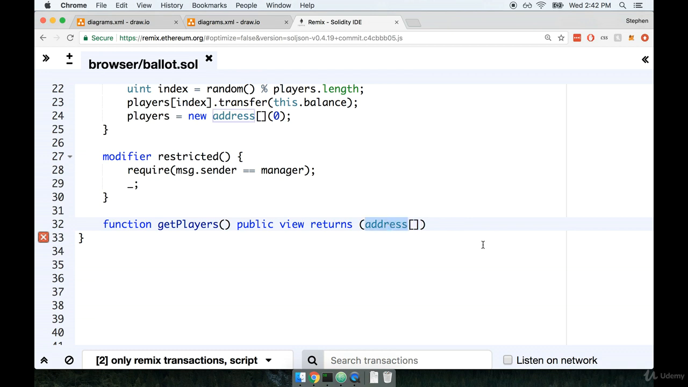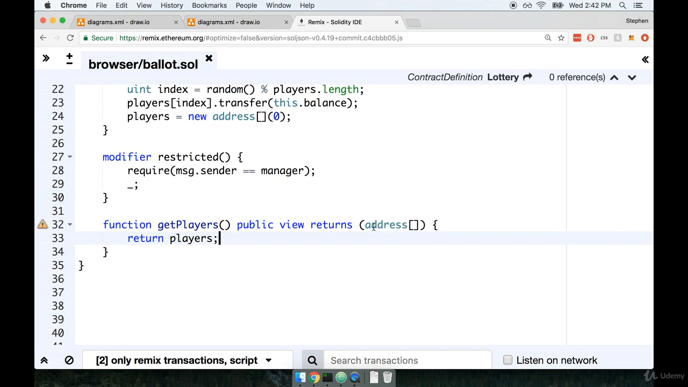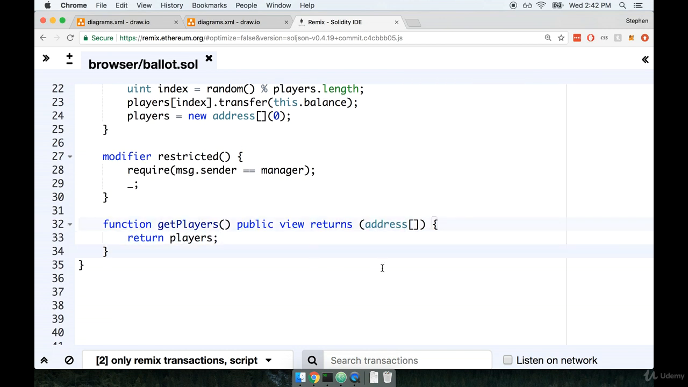Now, a little typo that's very easy to make. Remember that address has two D's inside of it. So it's not address with one D, it has two. All right, then inside the function body, we can simply return players like so. And that's pretty much it.